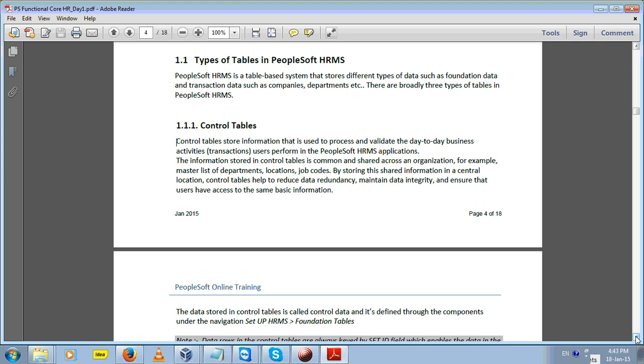I'll give you an example, like department table. Department table is a control table. Now, what does the department table have? The list of all the departments, right? Also, which department is under what set ID, which says which business unit will have access to a particular department. All the department related information is there in the department control table. This department data is used across all the applications, so we use this data in our day-to-day transactions.